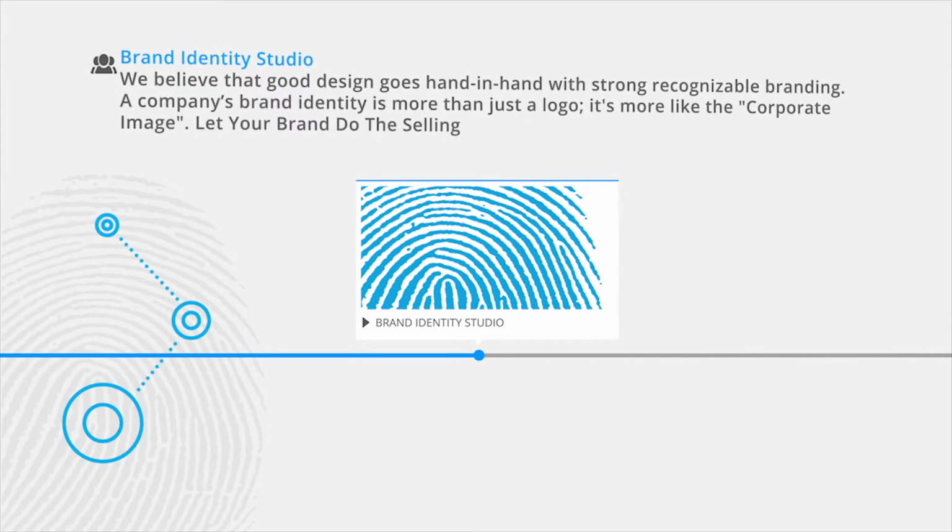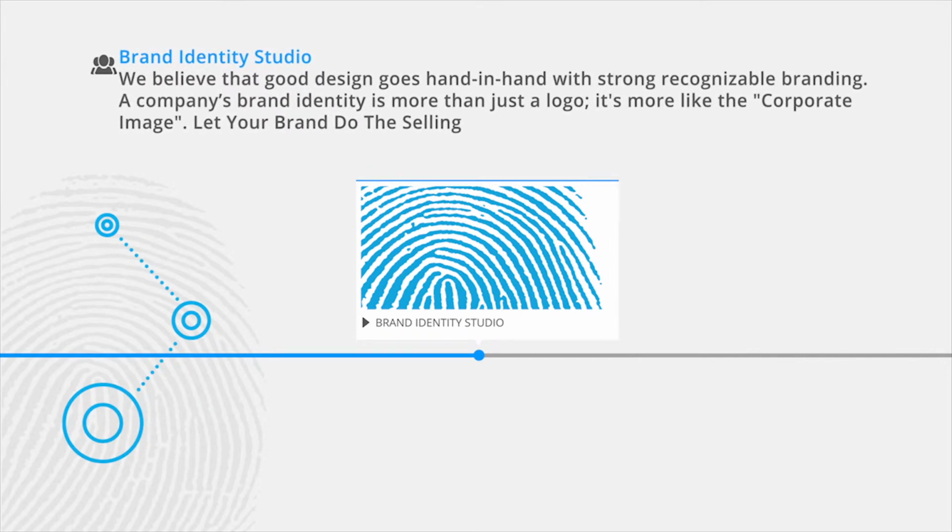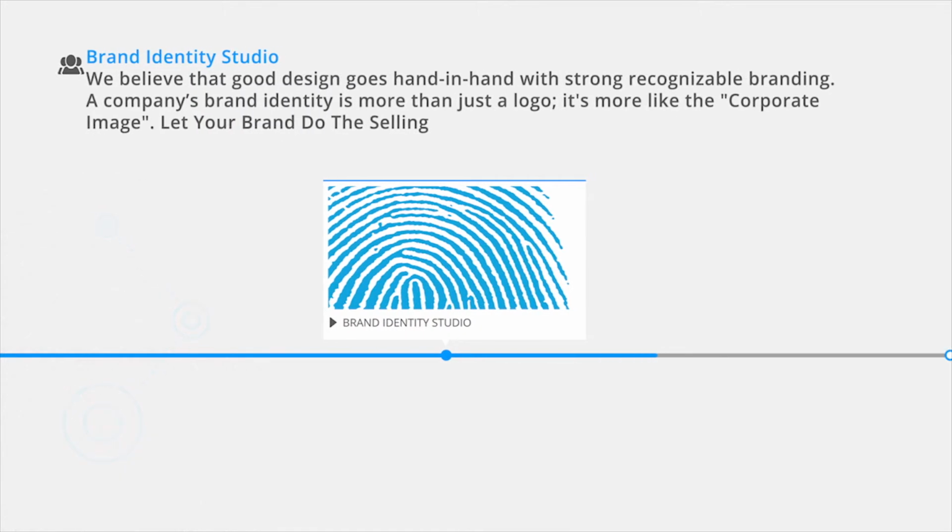Brand Identity Studio. We believe that good design goes hand in hand with strong, recognizable branding. A company's brand identity is more than just a logo. It's more like the corporate image. Brand Studio sets guidelines to ensure that the identity of your company is kept coherent, which in turn allows the brand as a whole to be recognizable. Let your brand do the selling.